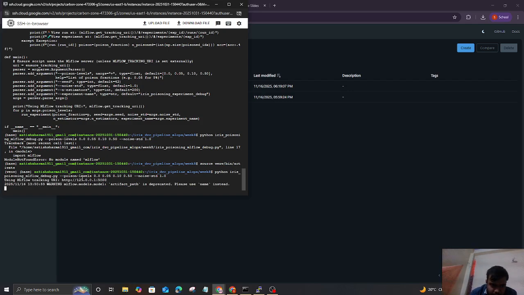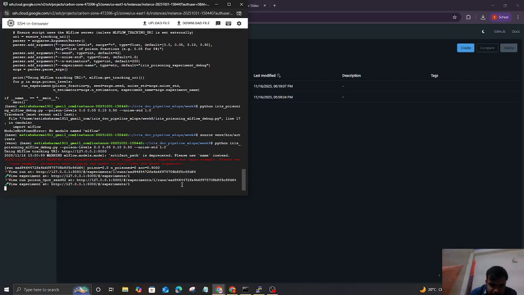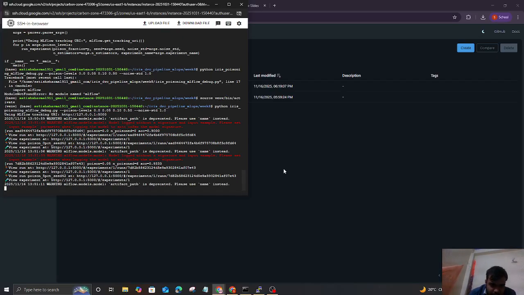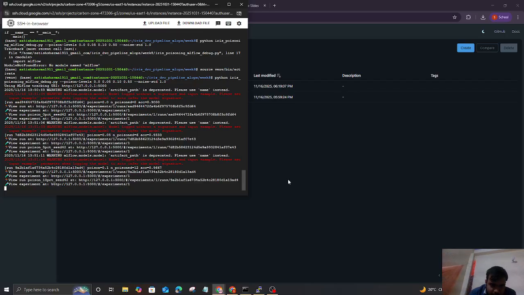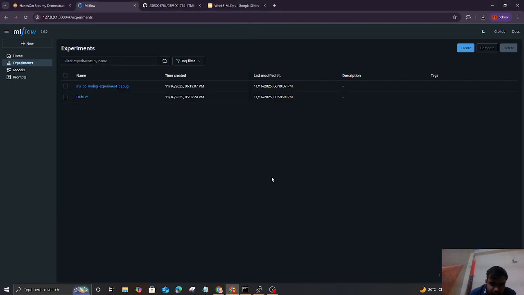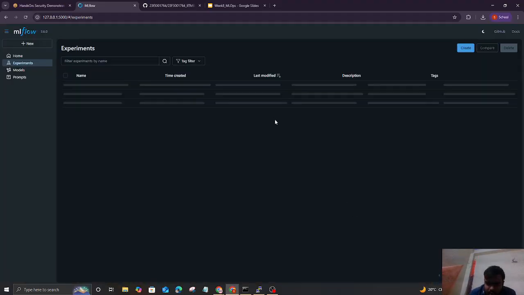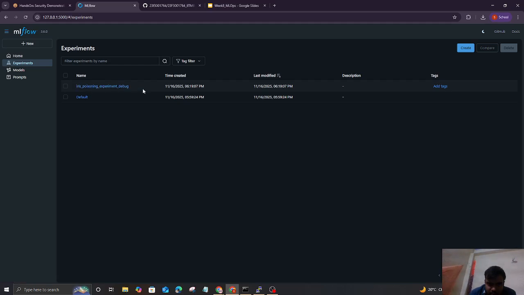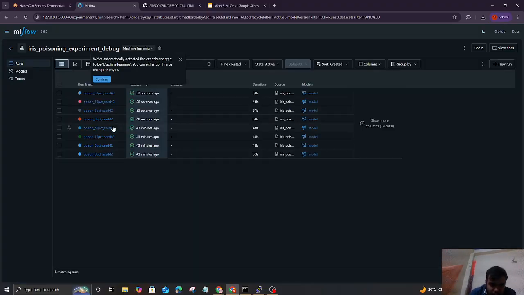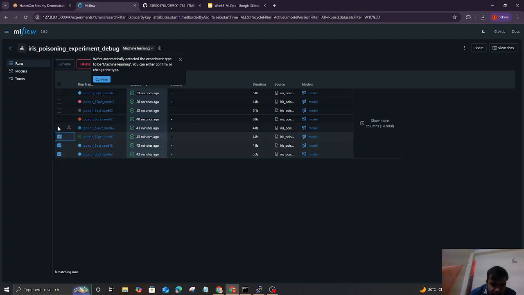As you can see, the tracking URI is localhost. Path is deprecated. Please use name instead. Artifacts are loaded for experiment 1 and experiment 2. 0%, 5%. Now the 10% is loading, and then the 50% is loaded. Now if I reload it, as you can see, the time created is updated. These are 43 minutes ago, and these 4 are now 40 seconds ago. Now I will compare these 4.